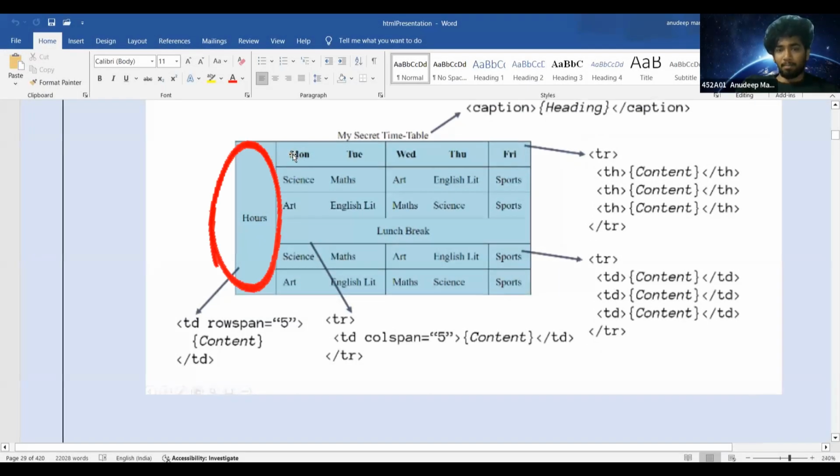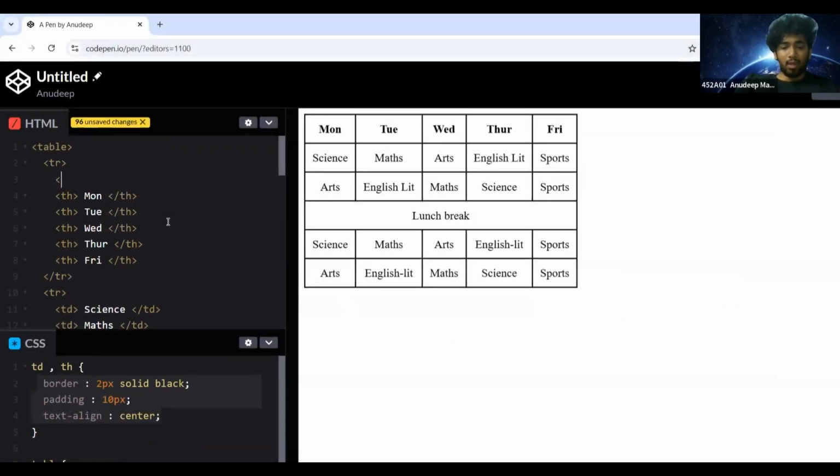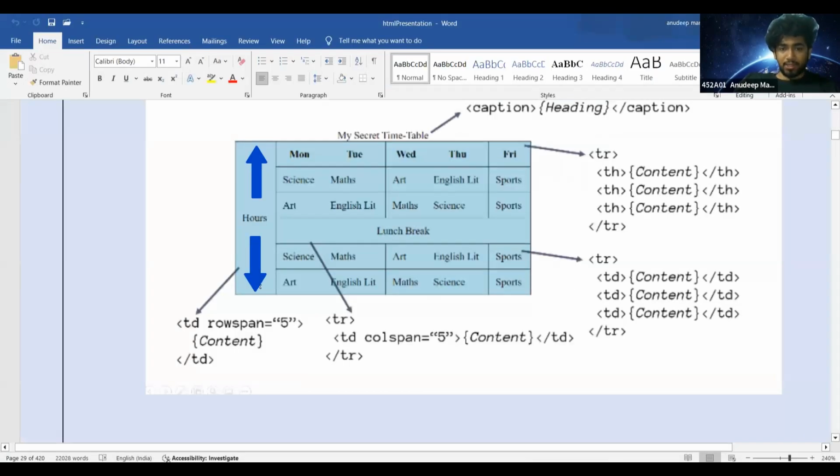This hours section is left. This hours is starting before this Monday. Before Monday, I'm going to have table data here. I'm going to have hours. Now when I did this, before Monday, what is happening? Here hours is starting. This hours should extend.